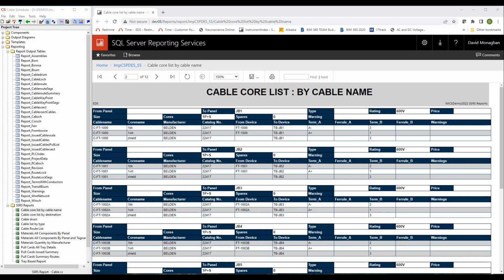This is a construction report used for terminating your cables. This contains all cable cores, also known as cable conductors, and the terminals they are connected to. The report also contains cable spec data.